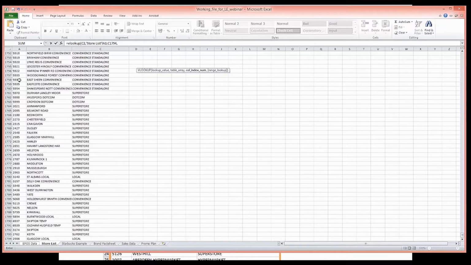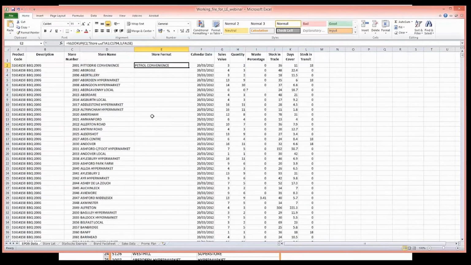Then we need to tell it which column the information is in. So if it finds it, column 1 is where it finds the store number. Column 2 in this case is the store name. So column 3 is the store format. So that's the number that I'm going to type into my formula here. Then I'll do a comma and then the word false. If I close the brackets and return, you should see now I've got petrol convenience as a store format for that store.